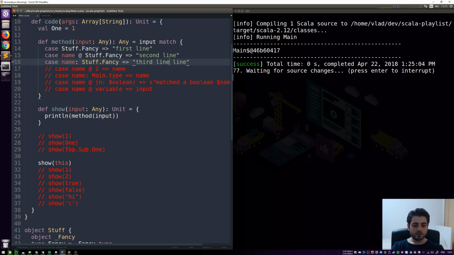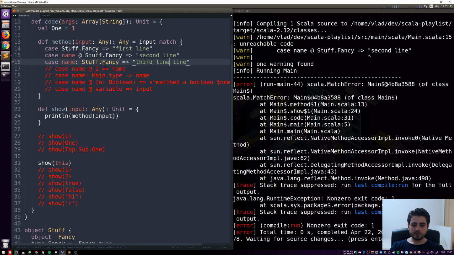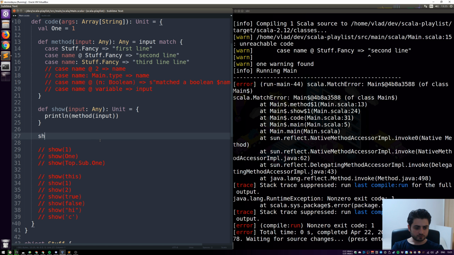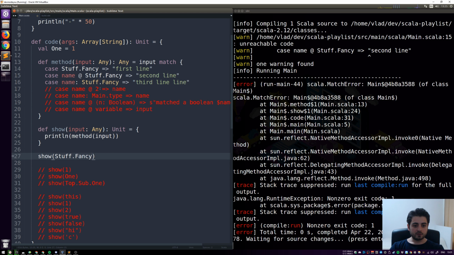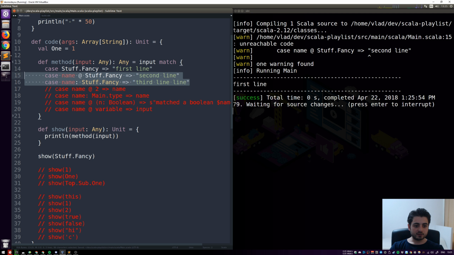Third line. Okay, now they're all basically the same and unreachable code and whatever. So over here, we're going to say show stuff dot fancy, like this, right? And let's see, so let's comment out this one.